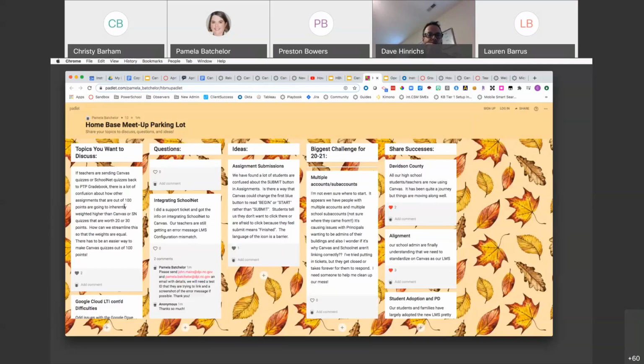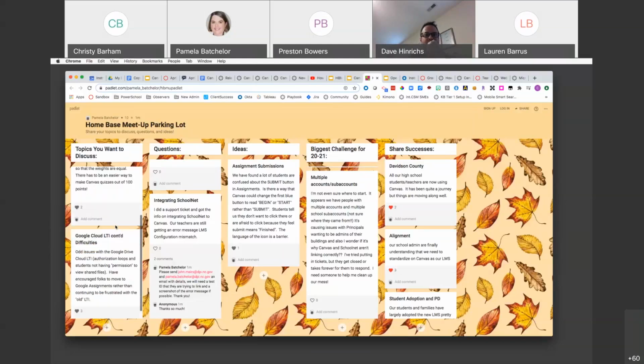With new quizzes, you can make it out of 100, and it doesn't matter what the sum total of the question points is. It will automatically do that math. So I hope that helps there.